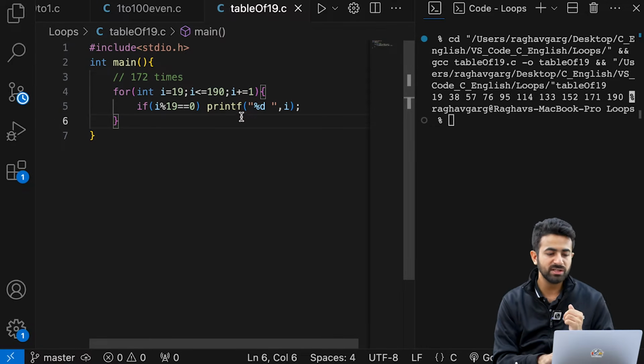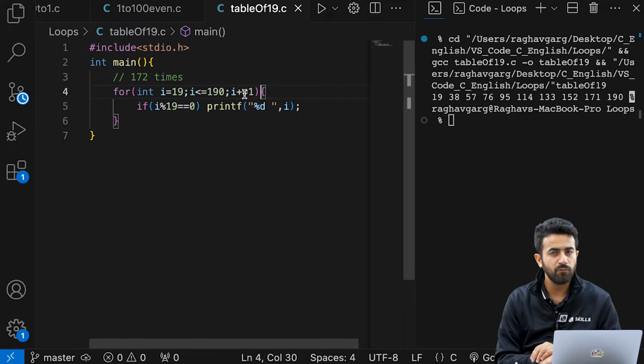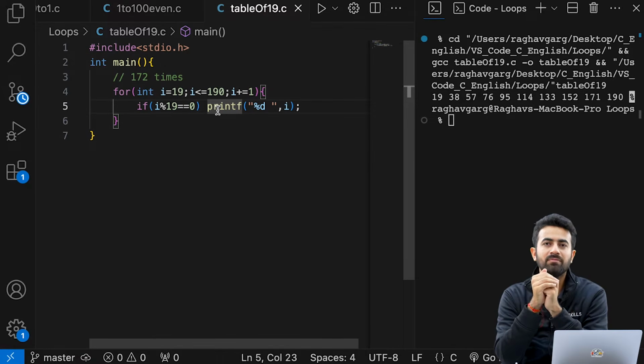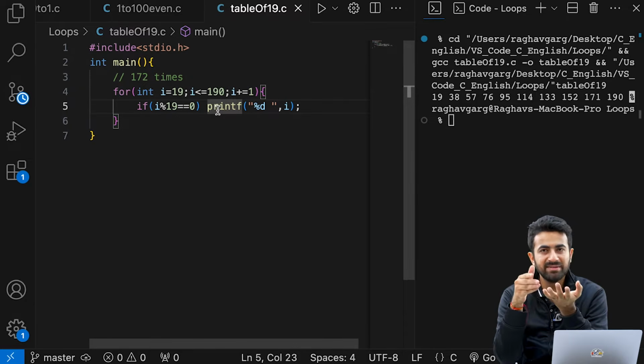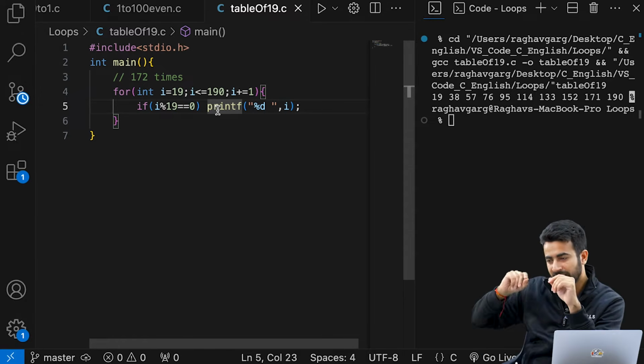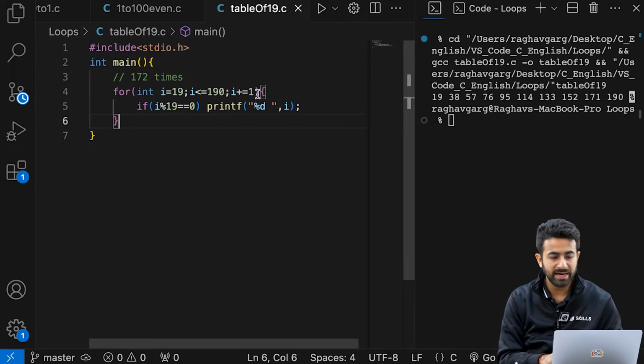Now what if I do something? I play games with the jump. I didn't change the jump as of now. What I'm telling you is initially I is 19. Let's do something. Every single time add 19 to I, because then it will be 19 plus 19, 38, 38 plus 19, 57. It will automatically become the table of 19. I do not even want to use the if condition, right?